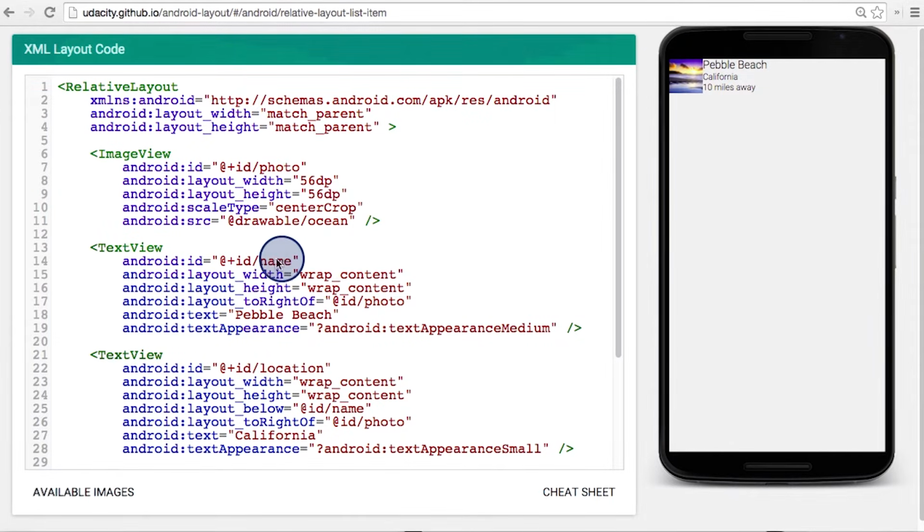Next, we have the text view that says Pebble Beach. We want to position this text view to the right of the image view, so we need to add the attribute layout_toRightOf, and then reference the image view. In order to reference the image view, we had to add an ID attribute to the image view. I just called it photo, but you could call it something else if you wanted. That correctly positioned the image and the first text view.